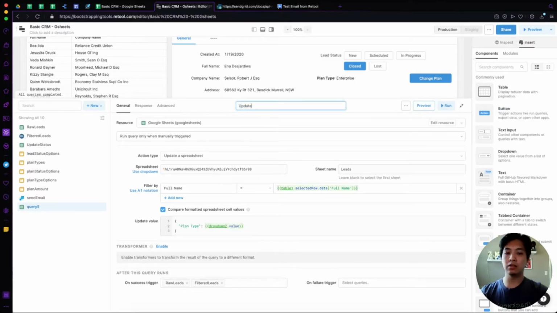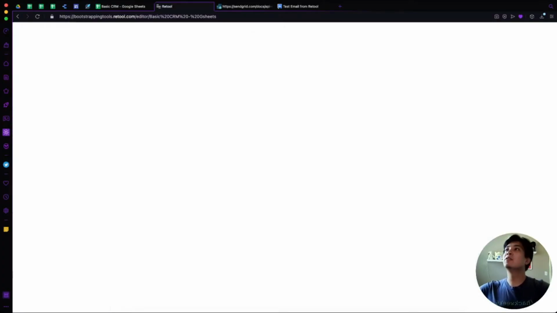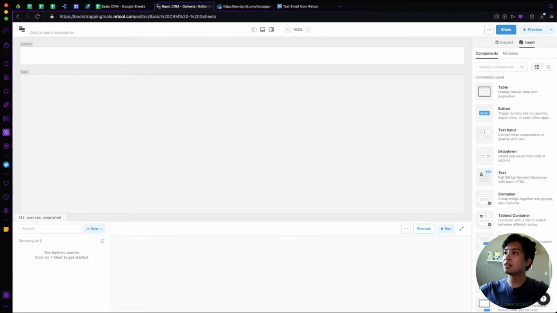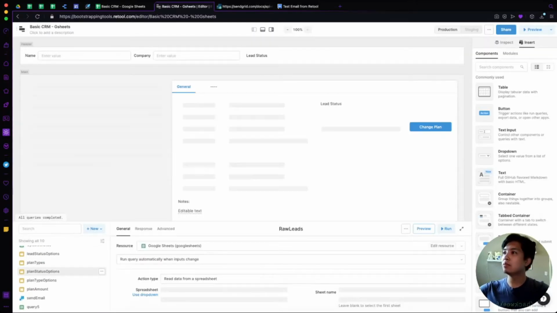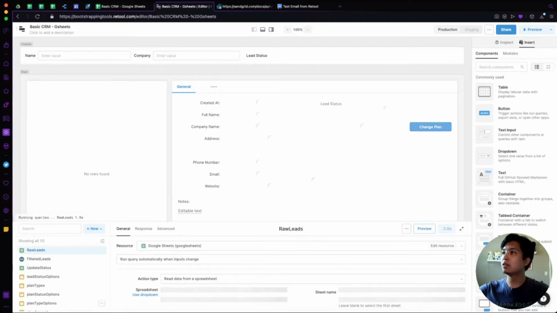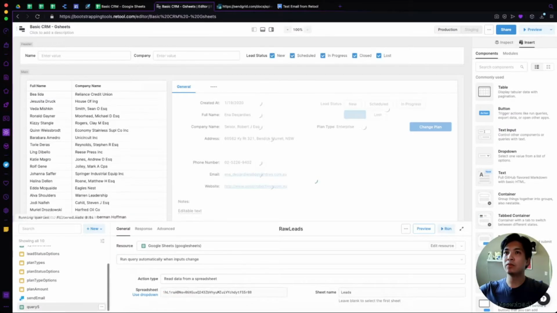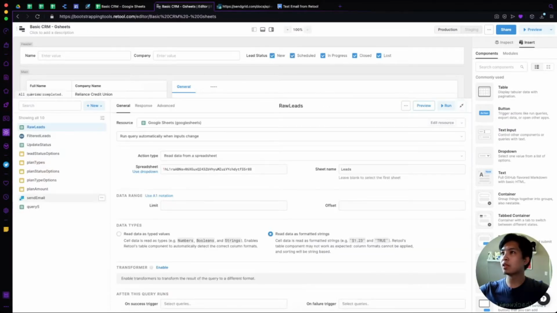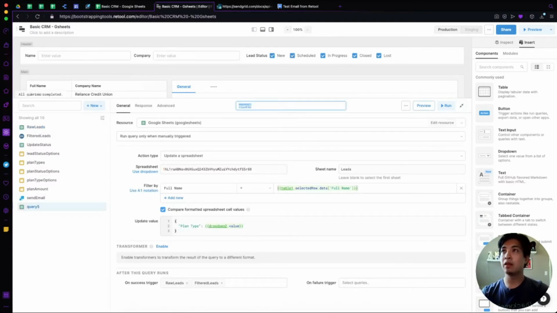Yeah, I thought I updated this already. Plan type. Update plan type already exists. Hold on. Refresh. I think Retool tends to cache a lot of things sometimes, so it might actually already be there. I hope not. Okay, let's try that again. Update plan type. There. Okay. Now successfully saved.